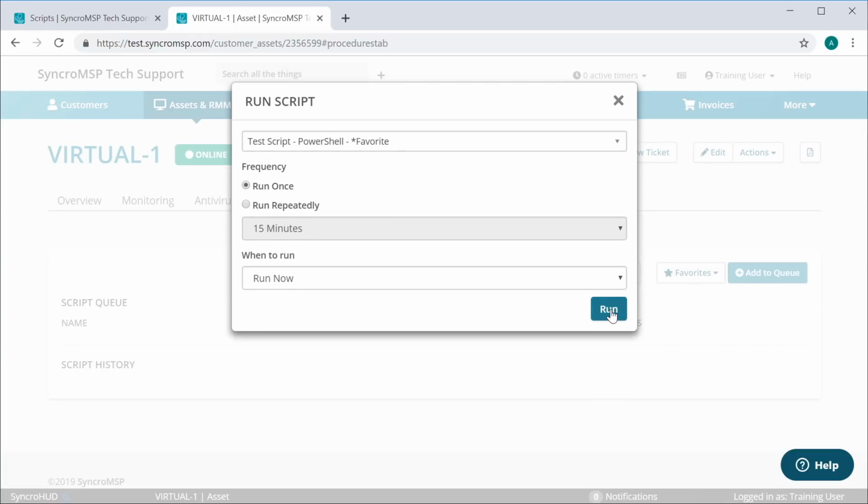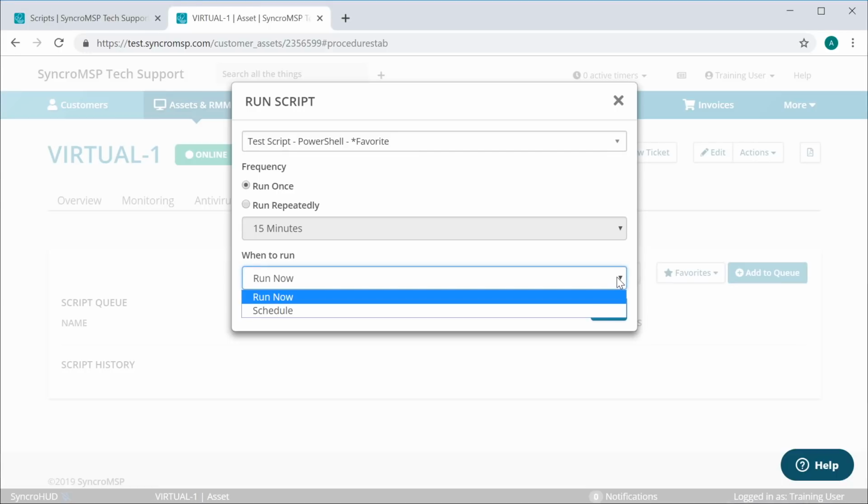So this screen is where you can set your script schedules. If I leave it as it is, this script will immediately get added to the queue, and if there is nothing else waiting ahead of it, it will run and report back its results almost immediately. But since we're here, let's take a quick look at some of our other options. We're set to run once, and we can either run that now or schedule it for some time in the future.